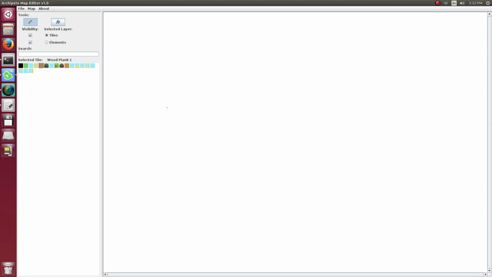So, I said that this week I was going to make a map editor, and well, I did. So here it is. I started off the week by making it in LibGDX, and I eventually decided to make it in Swing, Java Swing. So it's like a GUI editor thing. And I like the result.